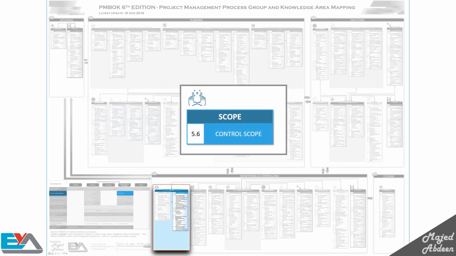Now, we move on to control scope. If you want to measure or assess the work performance, you do it in the control scope process in order to manage the changes. This is the last process in the scope management knowledge area where you can monitor and manage the changes, comparing them with what we planned in the scope or the baseline during the project.